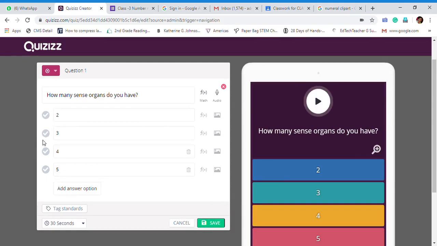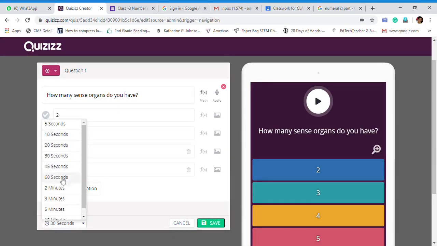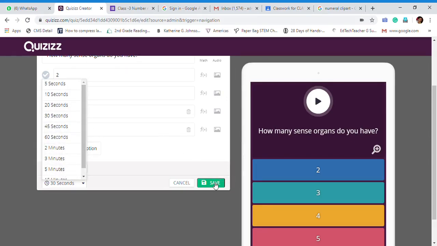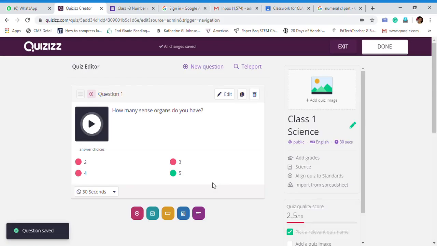Now you have to tick the correct answer. The options are 1, 2, 3, 4, 5. Click on the right answer and click on save. Okay, you also have a time limiter for the question. If you need to give any time limit for the question, you can give it. By default it is 30 seconds. Without a time limiter it is not allowed in quizizz, so you can increase or decrease. So click on the save button. After clicking on the save button, the question is saved and ready.